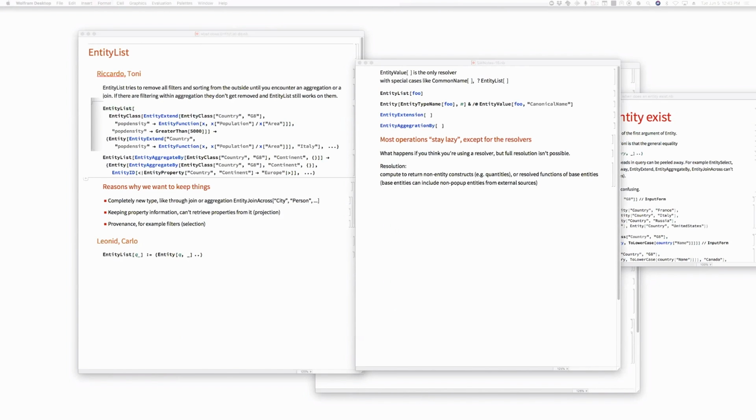Sorry, could you say that again? I got distracted here. Okay, so what I'm saying is that, for example, you cannot remove extensions because otherwise you cannot access properties anymore. And if you're doing something that changes the algebra, like aggregation or joins, you cannot remove that because, if you look at the second example, those guys behave like continents. They don't behave like countries anymore. And so you can't remove aggregate by. So again, full resolution is impossible. You can do partial resolution.